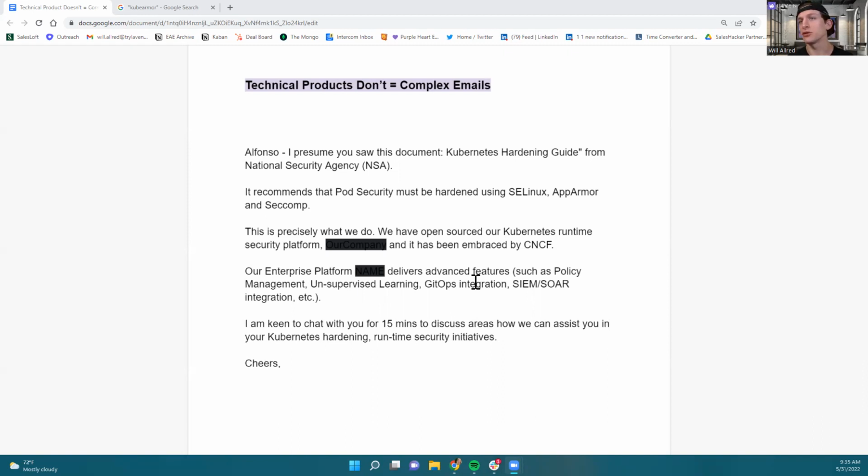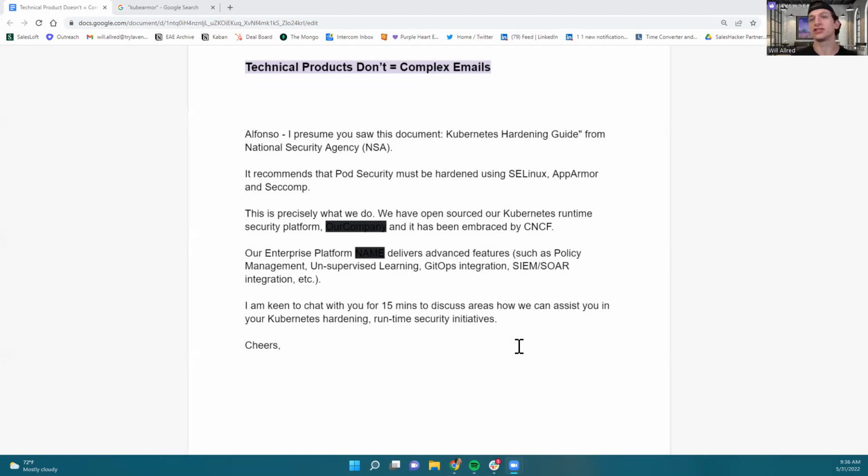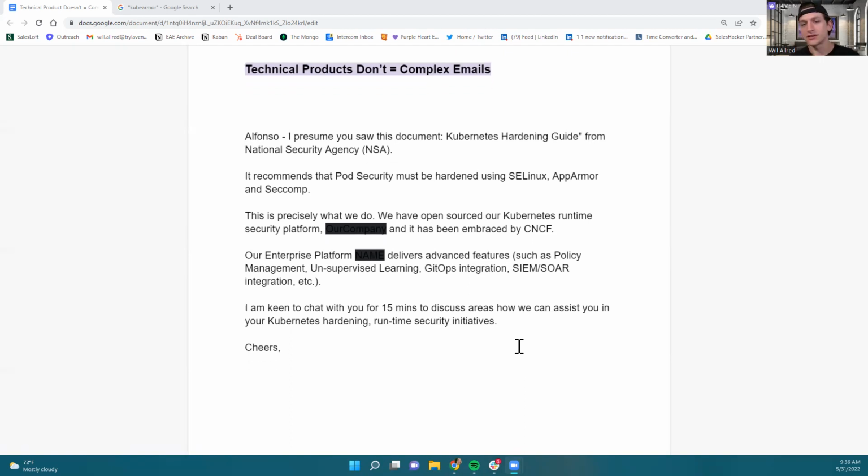Our enterprise platform, Blank, delivers advanced features such as policy management, unsupervised learning, GitOps integration, SIEM, SOAR integration, etc. I am keen to chat with you for 15 minutes to discuss areas how we can assist you in your Kubernetes hardening runtime security initiatives. Cheers.